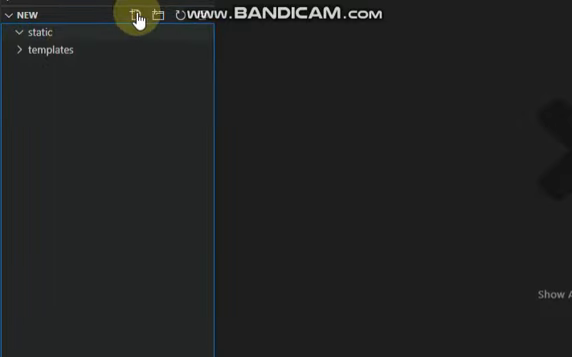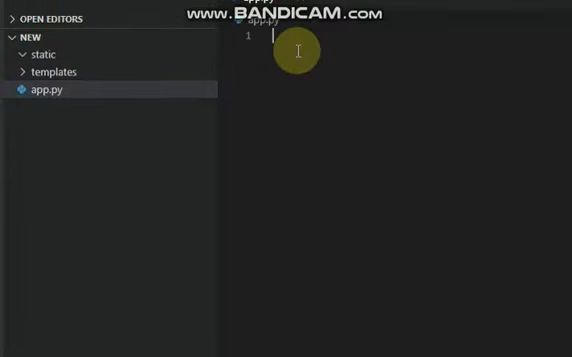Okay, so let's set up our project. It contains two folders, one is static and one is templates, and it also requires our main file that is going to be the app.py that is going to store the code of our web application. Templates will have all our HTML files and static will have our assets like JS and CSS. So let's write our app.py code.